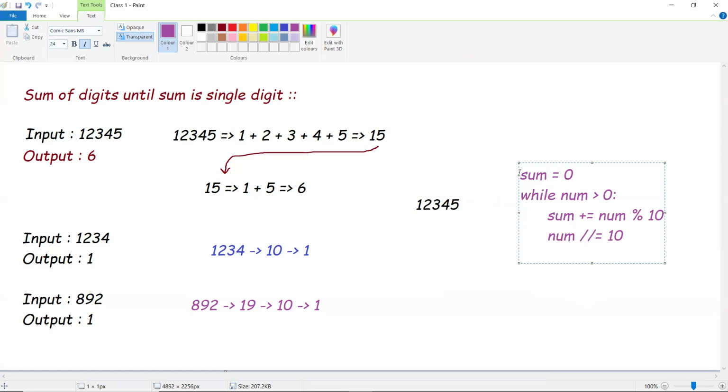After you find this sum, if your sum is still greater than 9, you are again supposed to do the same steps. But at that time, what should your number be? At that time, our number should be 15. Again, you need to start your sum at 0. So what I'll be doing over here is writing one condition. That condition would be: if sum is greater than 9, then I would initialize my number with my sum, and set my sum to 0.